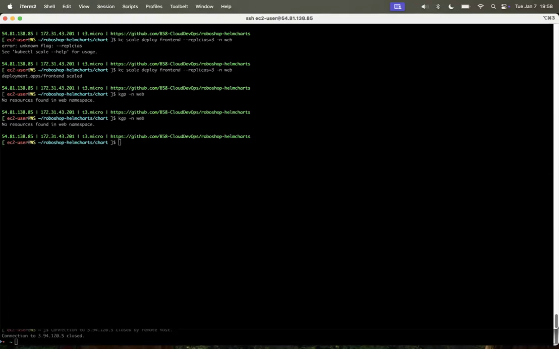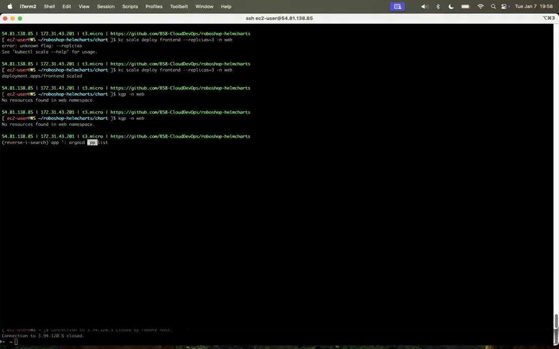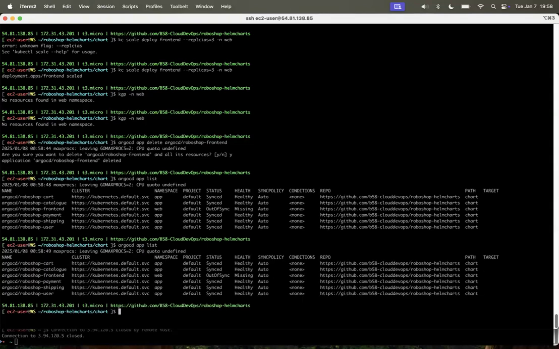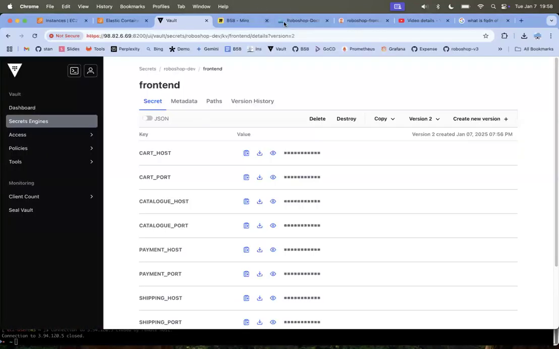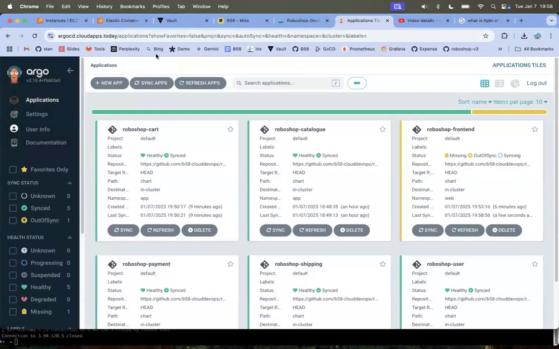Why is it not showing up? I'll delete the app. Yes. App list. So frontend is there. Let it go, and let's deploy it one more time. So let it go out. Going forward, whenever we want to make any deployment, all I do is come and just make a sync. That's it. Okay.